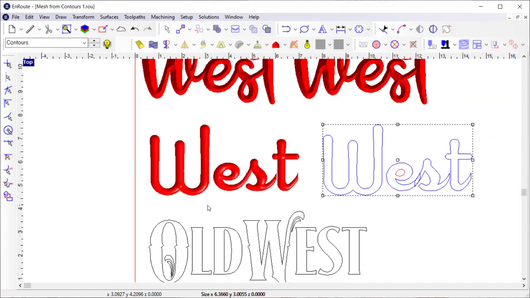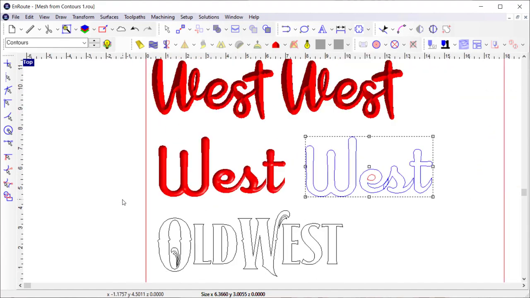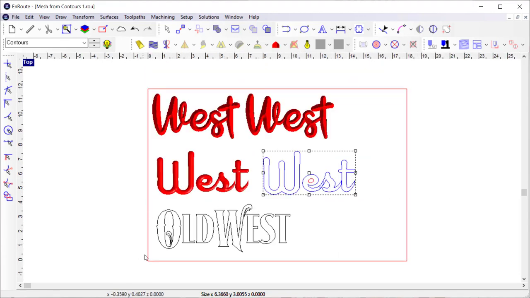So there's lots of other applications that can use a mesh surface like this. This gives some of EnRoute's capabilities the ability to be easily exported to other applications, such as 3D printing applications and other CAD applications that could utilize these surfaces that we created in EnRoute. And it's just amazingly simple to create that type of a surface.